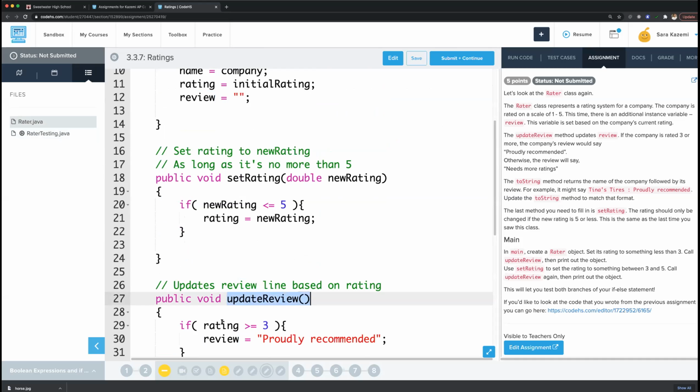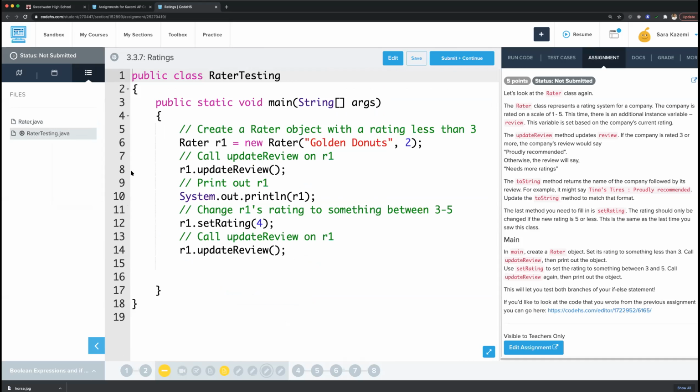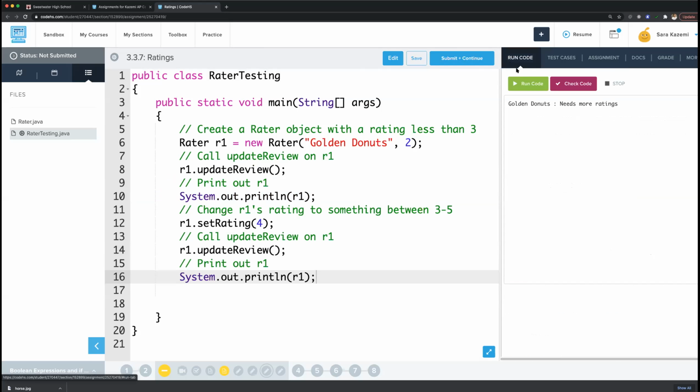So now the rating is 4. So 4 is greater than or equal to 3, and now the review instance variable gets this message, proudly recommended. All right, so now if we print out the object again, we'll see a different message. We'll see Golden Donuts and then proudly recommended. So let's run that. On that second line, you can see that the rating has been updated, and so now it says proudly recommended.